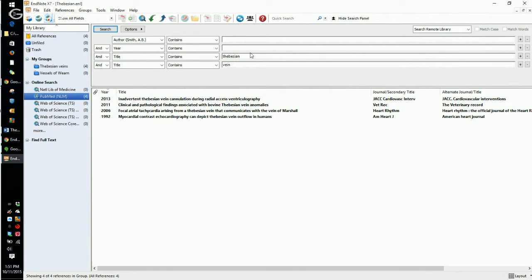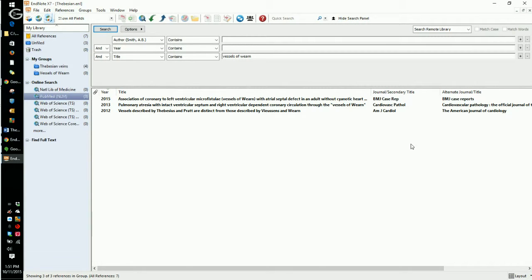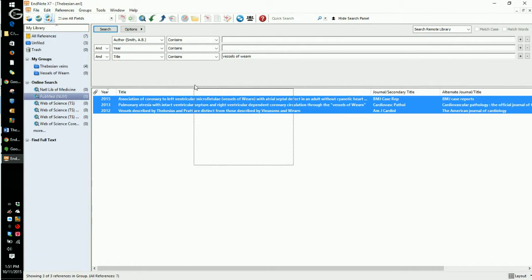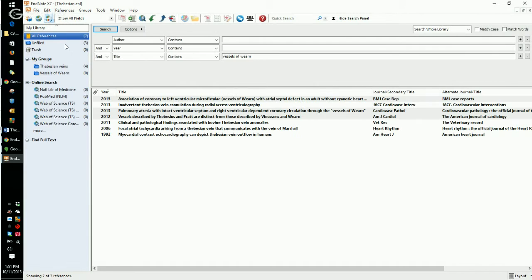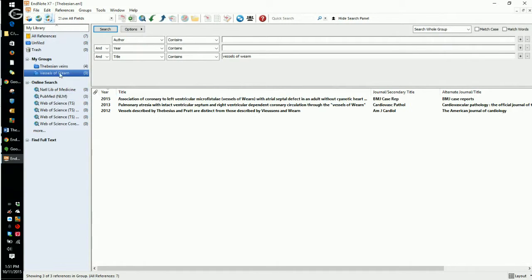Now, let's say I want to find vessel of Warren and put those files in there. Go to PubMed and type in Warren. I get 3 articles. So I'm going to take these 3 articles, and I should be able to drag them there, right? So you'll see that here I have the different articles.